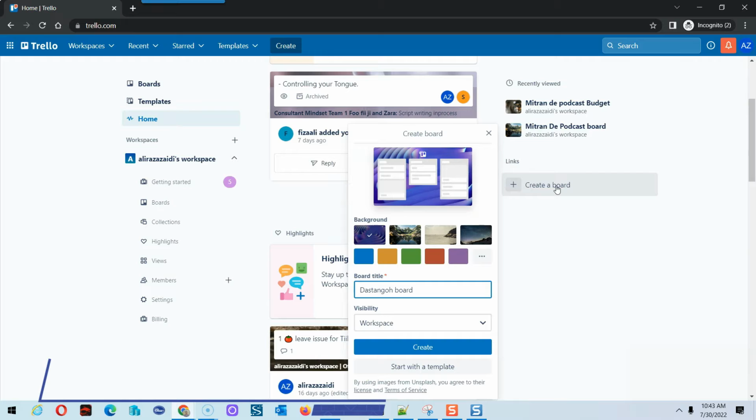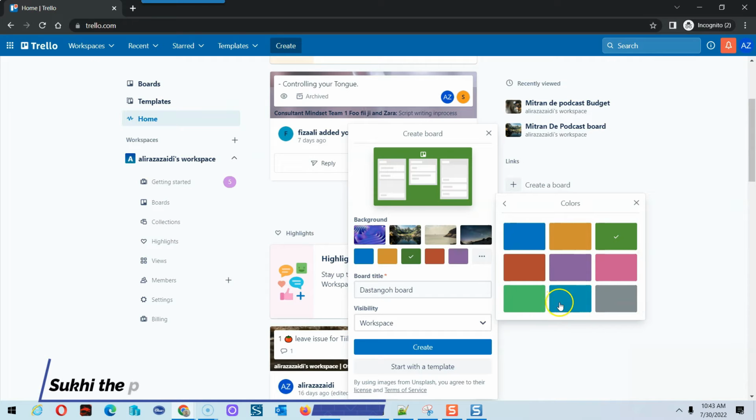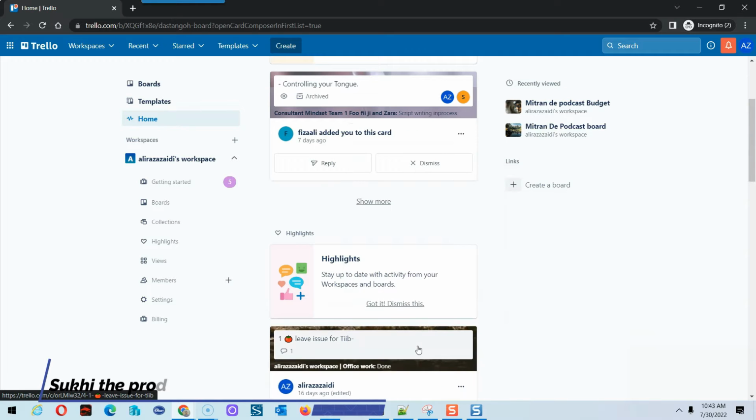So I enter the board name. It will be created in a workspace, and here are different options that will be available as a background. This background, that background, or even we can set a solid color here. For example, my board will be of green color, and if I click here, there are more colors also available. So I'm going to select this color. So I'm going to click on create.